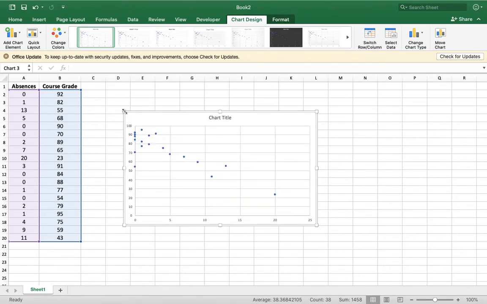I'm going to make that just a little bigger so we can see it easier. Every graph needs some labels on the axis, both the horizontal and the vertical axis. And we also do need a title. So chart title happens to be up there. That's probably not a very descriptive name. So I'm going to call this course performance.